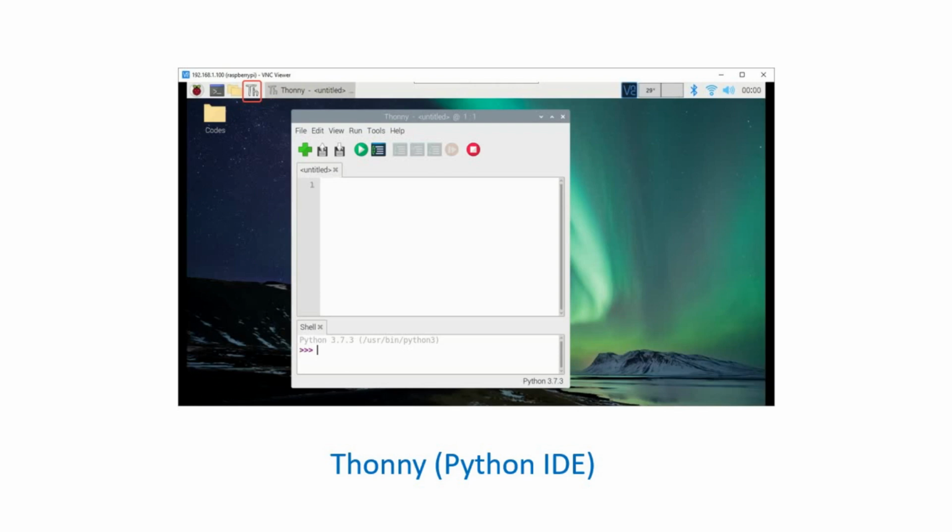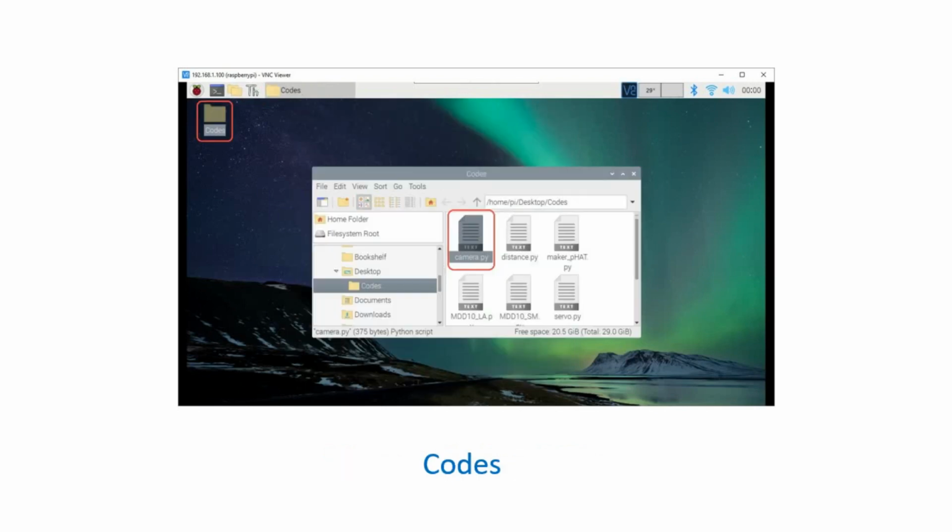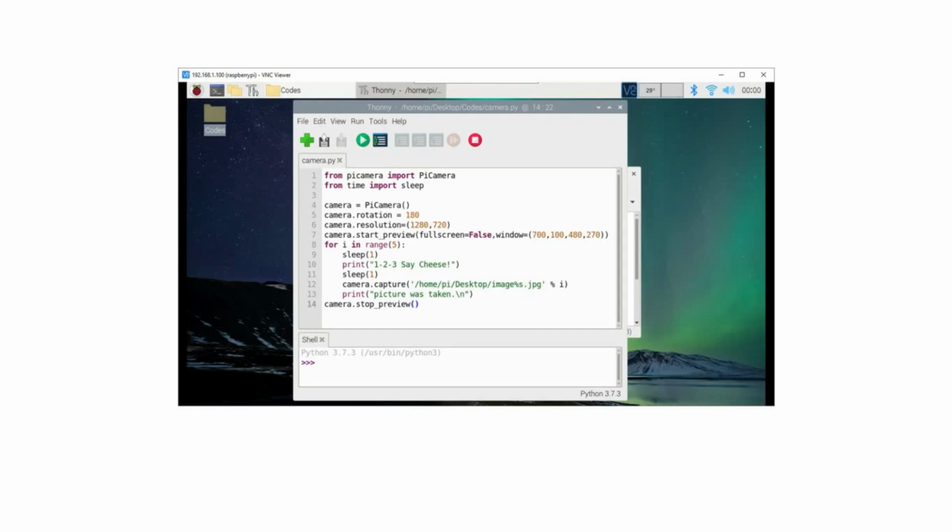All the code we are using in activities are stored in the icon named codes on the desktop. When you double-click, the file manager will be open. And when you double-click your Python code again, for example, camera, it will automatically open the program Thonny, our Python code IDE. You can create a new file, edit the file, run, or stop the running here.